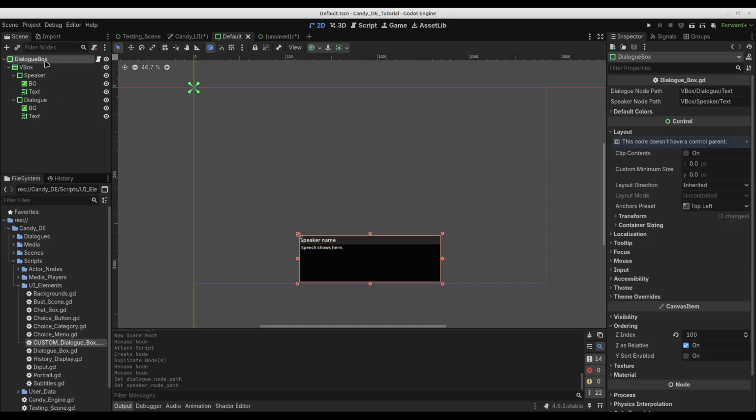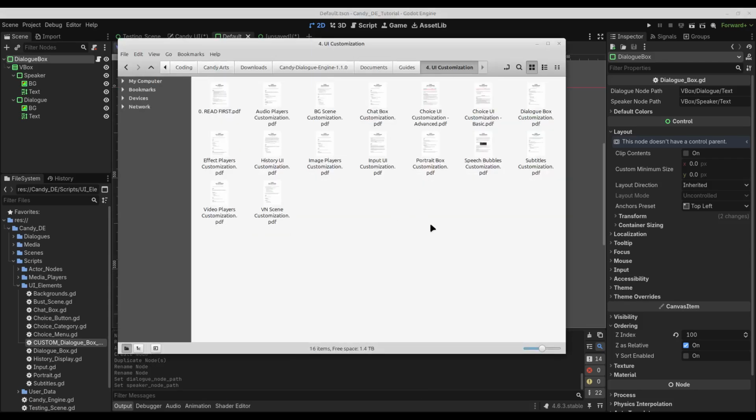And then, in the root node, once it has the script attached, you need to provide the path to the required nodes. So, make the scene however you want, attach the script, add the required nodes, and update the paths to the required nodes. That's it. And again, all the information you need is here inside the Documents folder, and then the Guides folder, and then the UI Customization folder. That's it.